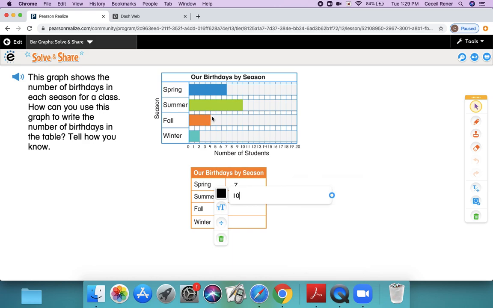I'm going to follow down. You have to be careful. You have to look. There's 4. Okay, I'm going to put my 4 birthdays. I'm going to move it down. Oh, where'd my 4 go? There it is. My 4 birthdays in the fall.